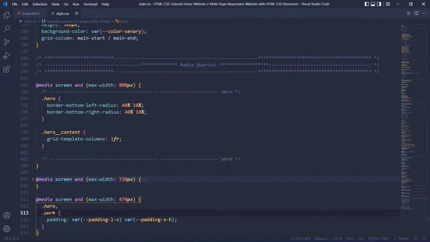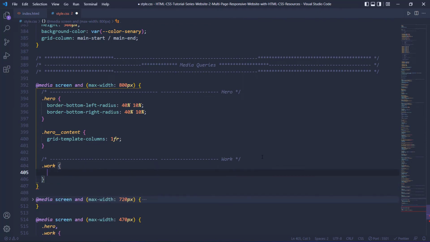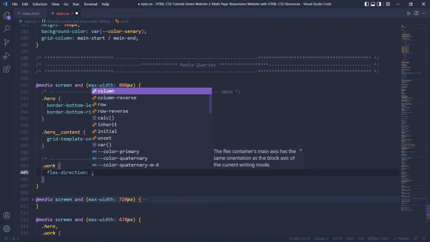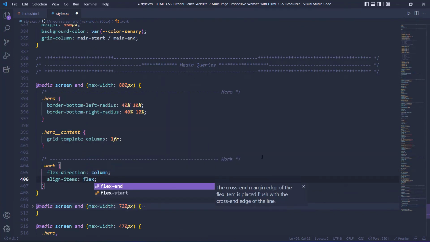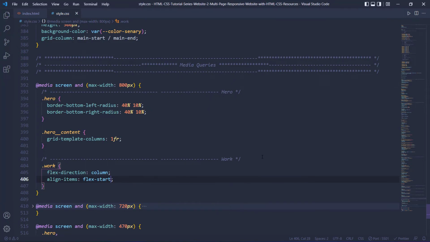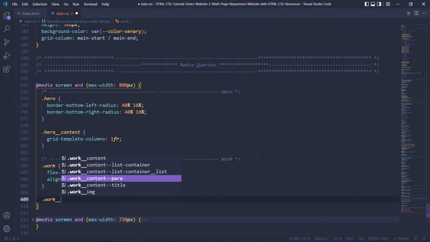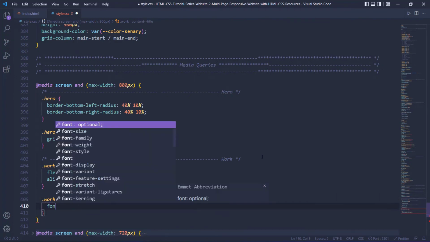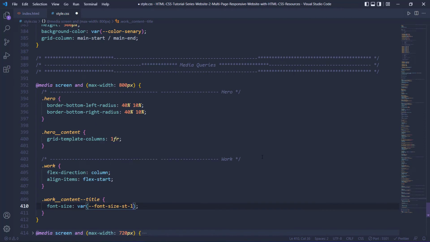Okay, so I see. Let's jump into 800 and let's see what we can do there. So I'm going to grab the work. At around 800, I want to change the flex direction from row to column, and I'm going to say align items to the flex start. There we go. So now we have changed that, and I'm going to increase the title as well. So I'm going to be saying that work content title. I'm going to change the font size of that to a static value, and that is going to be static large.